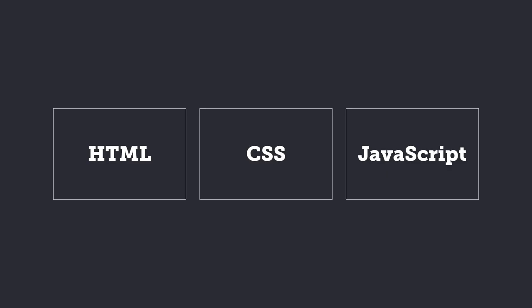I think it's important to start this course by understanding how websites are built on the web, because that's gonna help you understand how Webflow functions at its core. In the end, it uses the same technologies. So we'll talk about three things: HTML, CSS, and JavaScript. This is also known as the Holy Trinity because it's the basis of everything we do in terms of front-end development. Let's start with HTML.